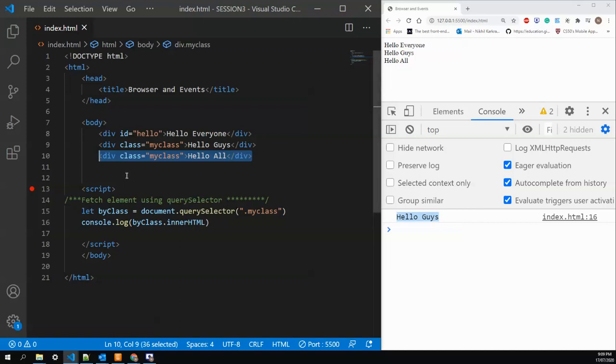Likewise, you can query the tag as well. If I say div tag, instead of remembering getElementsByTagName, it's easy, just pass a selector name and we'll say by tag name, and now it's returning the first tag that is in the element. So hello everyone. So querySelector is very helpful when you want to find the first element.